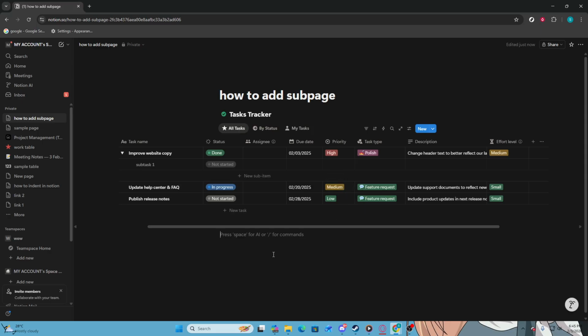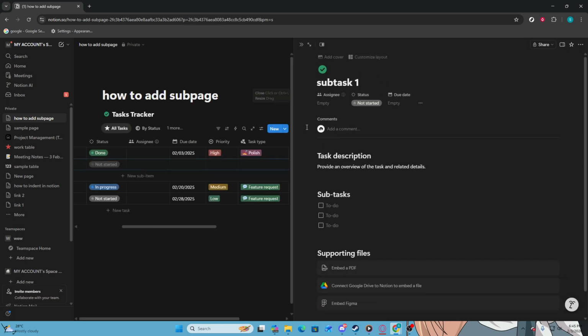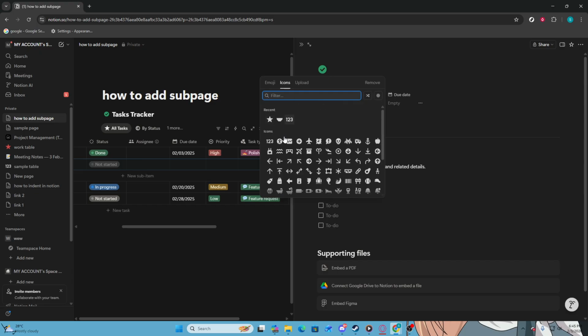Now click on Open Side Peek to view additional options related to your subtask. This feature provides a side panel with more information and settings. If necessary, you can edit the subtask by clicking on it within the side panel. This allows you to add more details or options as needed for your project.